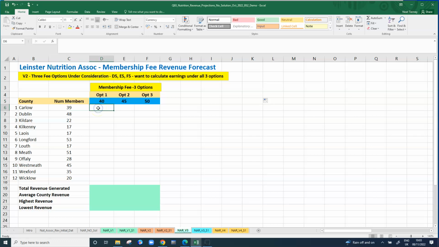And then we want that same calculation, once we've done it, to be replicable down for the remaining counties. And then we want to look at option number 2. In option number 2, again, we want to multiply C6 by E5. And for option number 3, we want to multiply C6 by F5. So in other words, C6 is involved in all of those calculations for Carlow, whereas the membership fee amount will vary between the values in cells D5, E5, and F5.